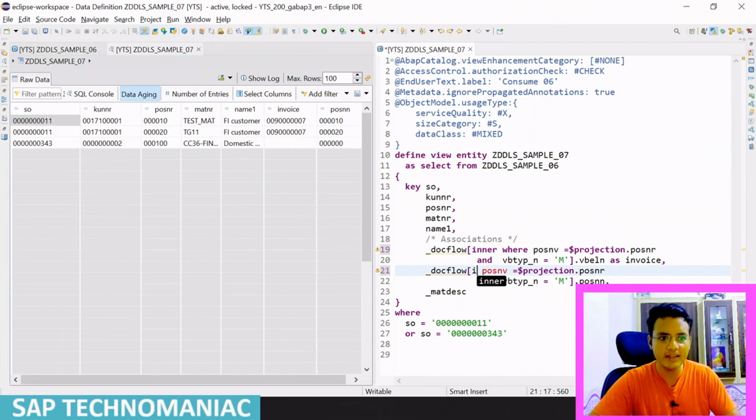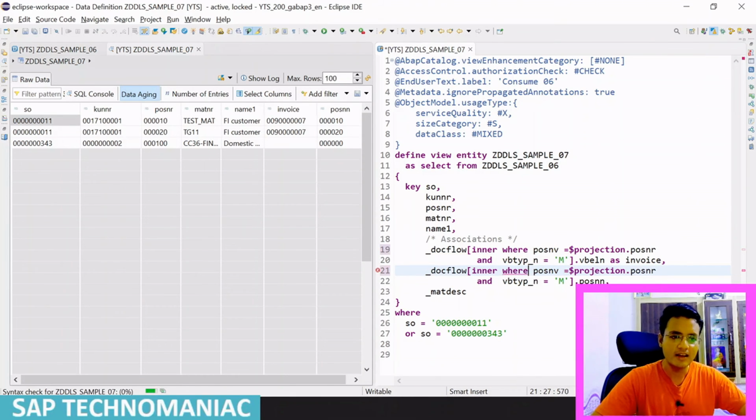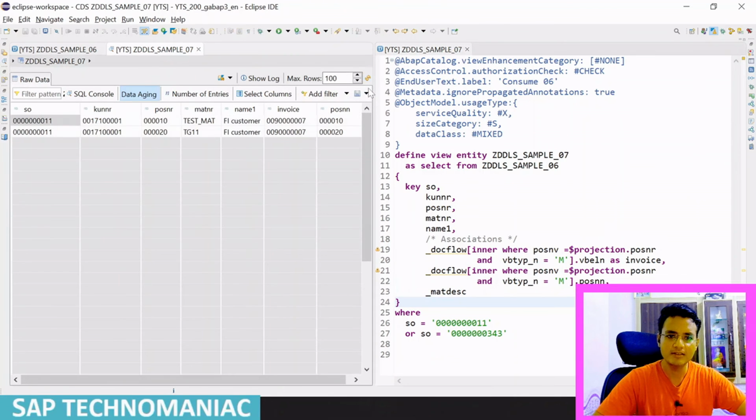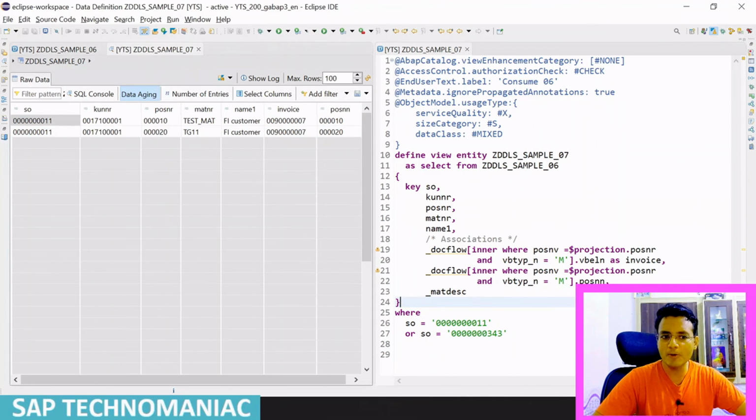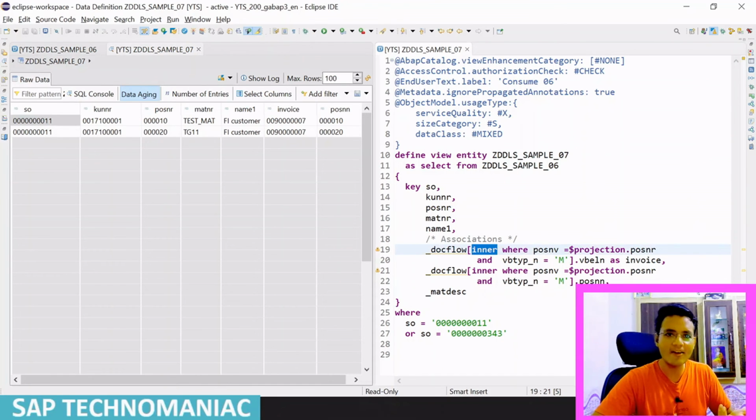Let me put again here inner, and I have to put the where condition. And let me activate this one, Control F3, and show you the result. What is the result we are getting? Let me refresh it. It got activated. So you can see the sales order which does not have the invoice number got removed. Not only that, by default it is behaving like the left outer join only.